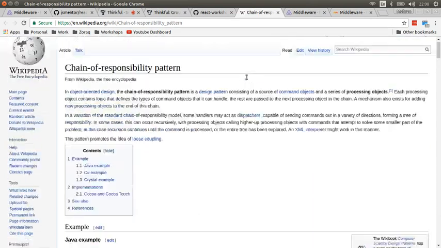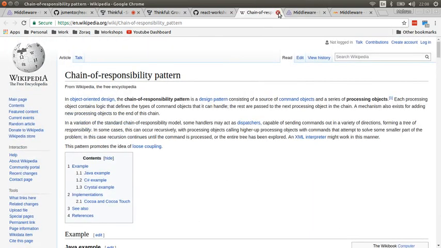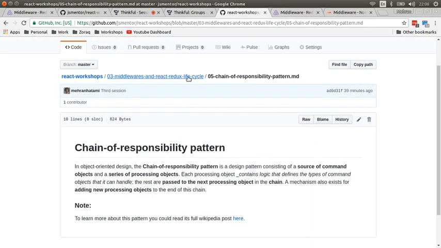It has actual code as an example. Let's get back.